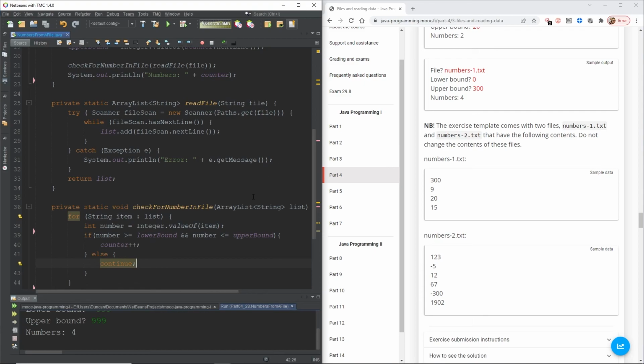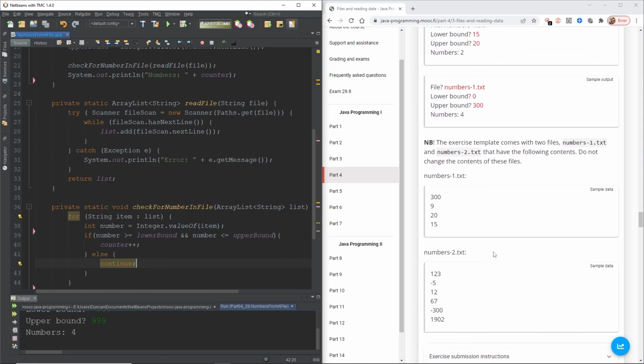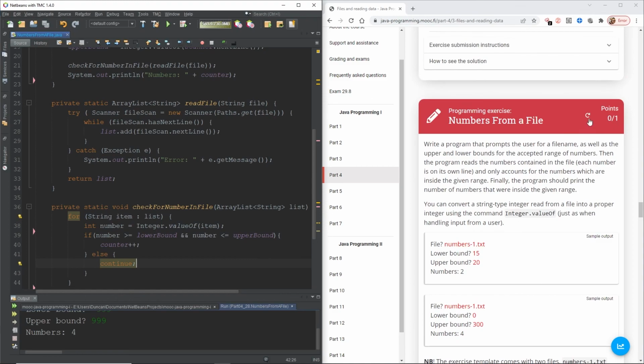So anyway, I've uploaded that code to GitHub just in case anyone wanted to have a look at it as well. So let's give this a refresh.